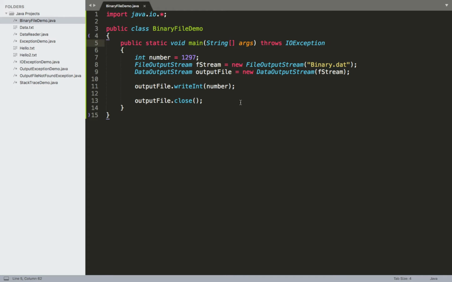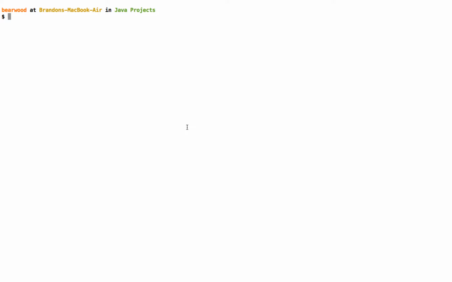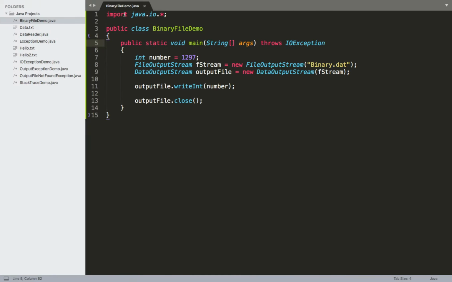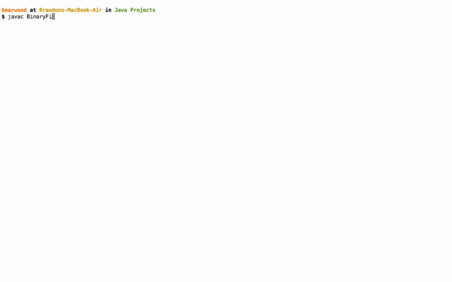Okay. So then we can come over here and compile and run this. So we'll say javac, we want to grab BinaryFileDemo. Go ahead and run that. And so we run it, and we don't see any errors or exceptions being thrown. So that tells us that it was able to successfully execute the program.